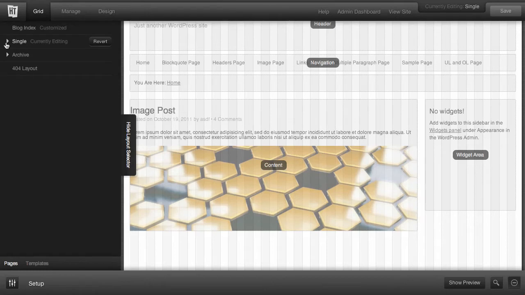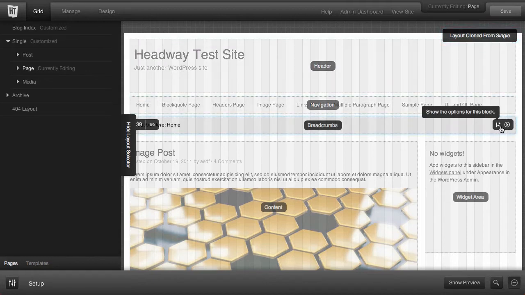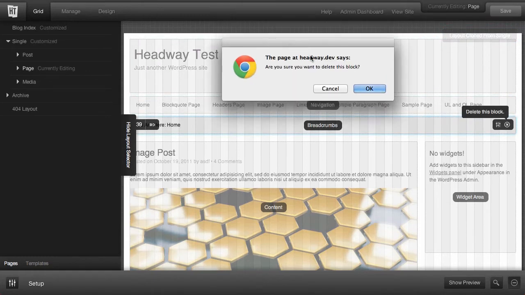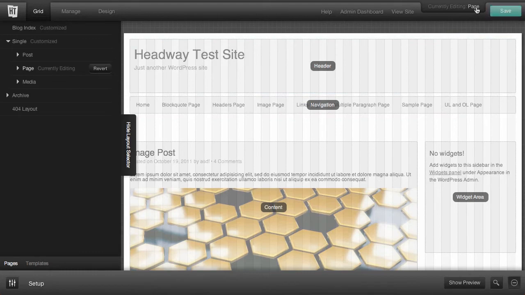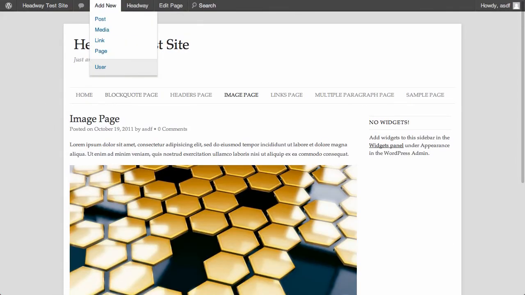So the way that this single works is if single is customized, everything underneath here, so posts, pages, and media, will all be customized based on this single one. However, we probably don't want the breadcrumbs on our pages. We just really want those on our posts. So if we edit our page and delete the breadcrumbs block, and if we scroll back up here, we can see that we're still on that page. If we just do a refresh, that block is now gone.